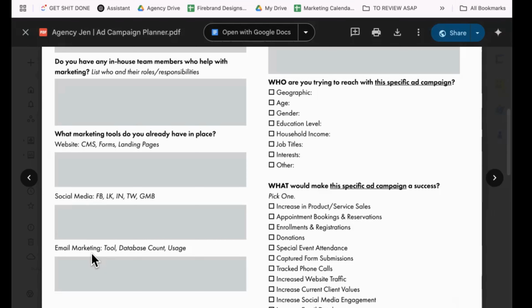The same with email marketing. What tool are you going to use? What's your current database count? What's the current usage? Maybe you could even, if you use it frequently, things that you might want to track here are a trending open rate, a trending click-through rate, because then it would be your challenge and your competitive nature and accountability side to want to hit that number greater.